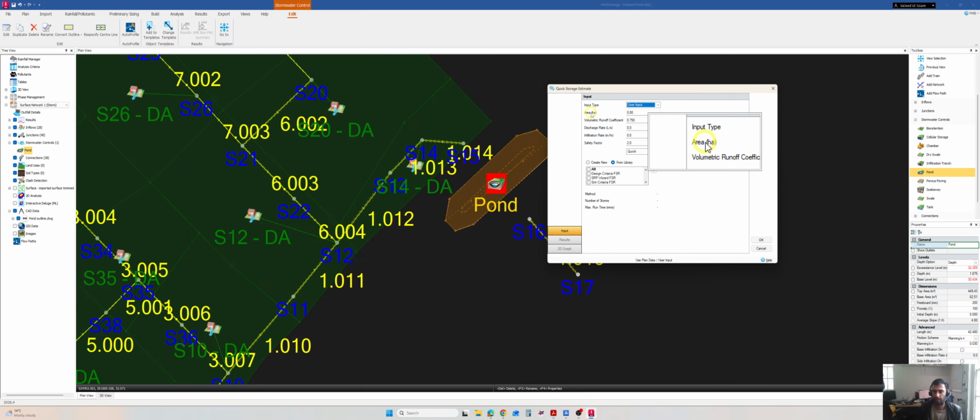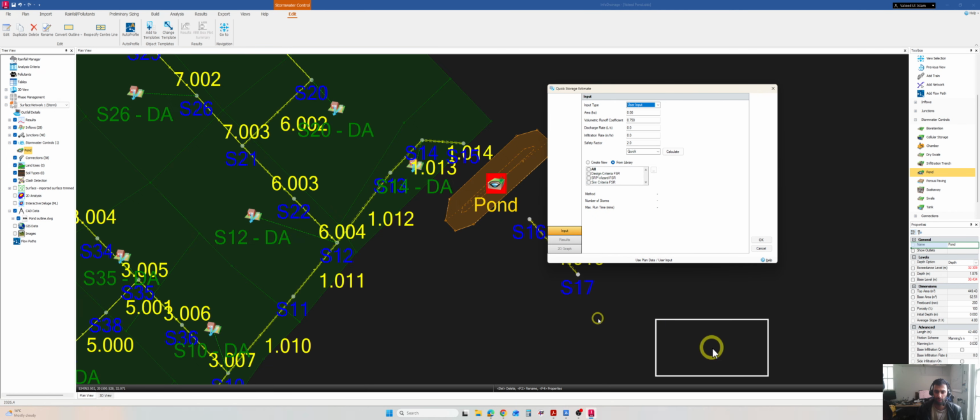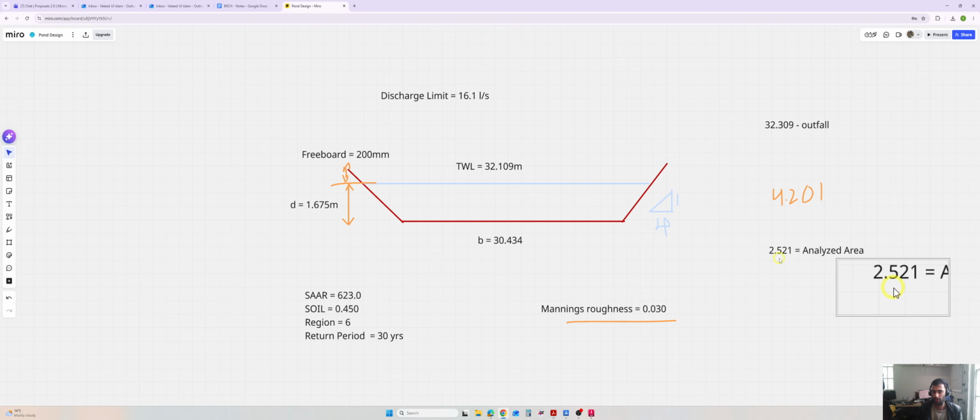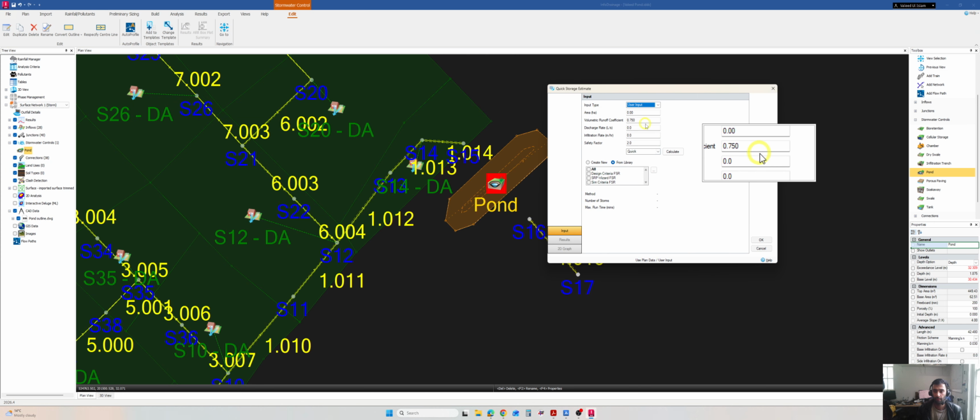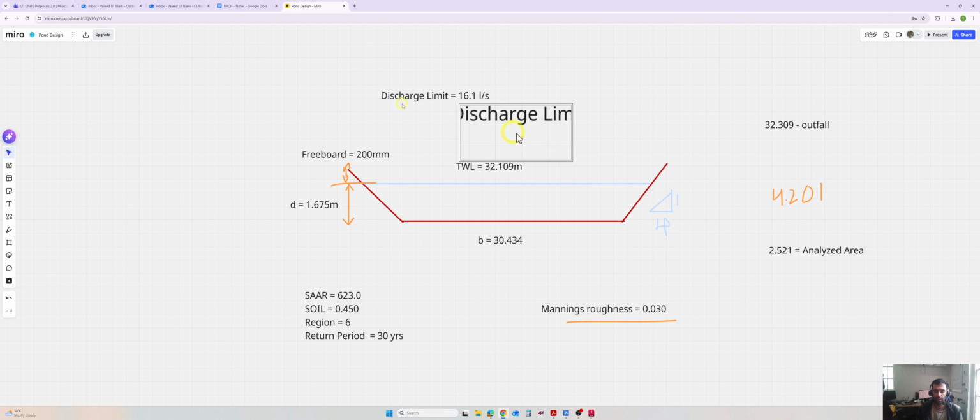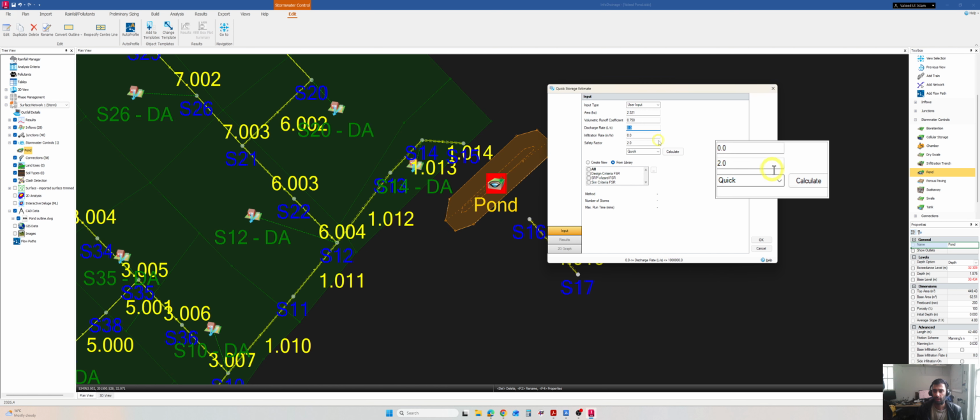The value we put here will be the analyzed value after our percentage impervious values. So that was this one, 2.5 to 1. And volume at runoff is 0.750, that is 75%. And the discharge limit is the one that we calculated at the start. For the infiltration rate, for example, if your soil is sandy, you can put the infiltration factors from your geotechnical reports, but here I'm just leaving it at 0.